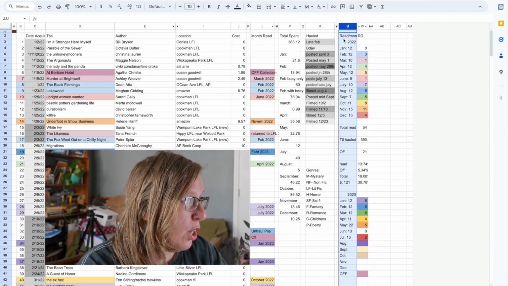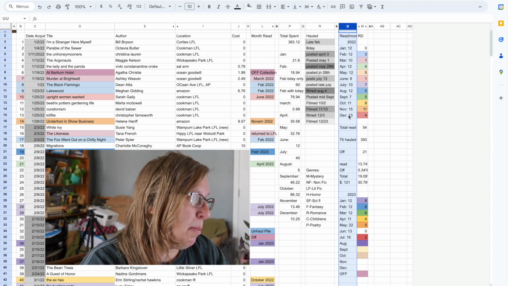So we have 2022 here and how many books I read in each month. Under that, we have some data referring to 2022. Honestly, it's not even clear to me anymore what exactly this data is. And then we have where I started 2023.